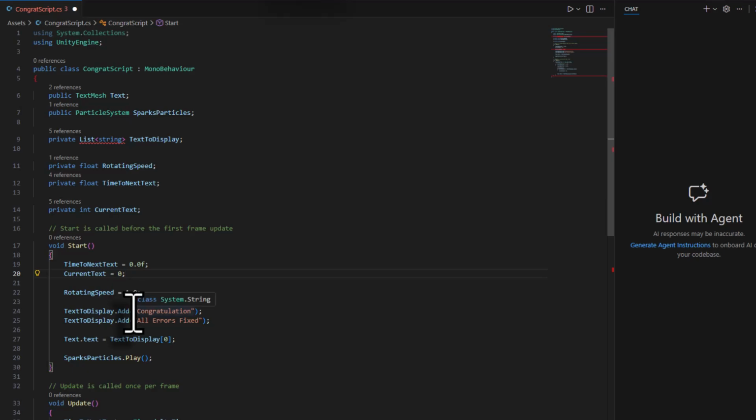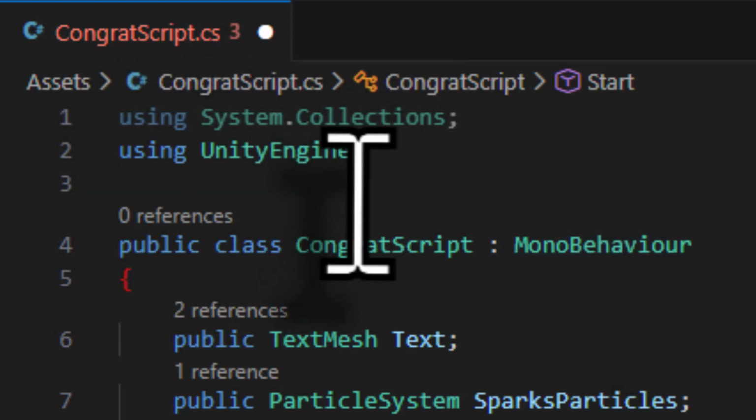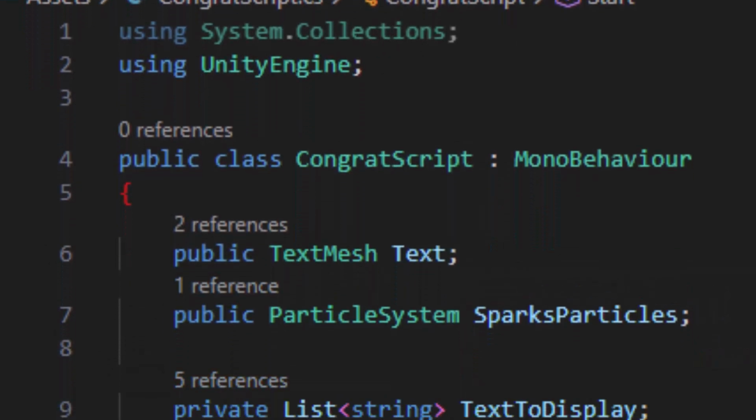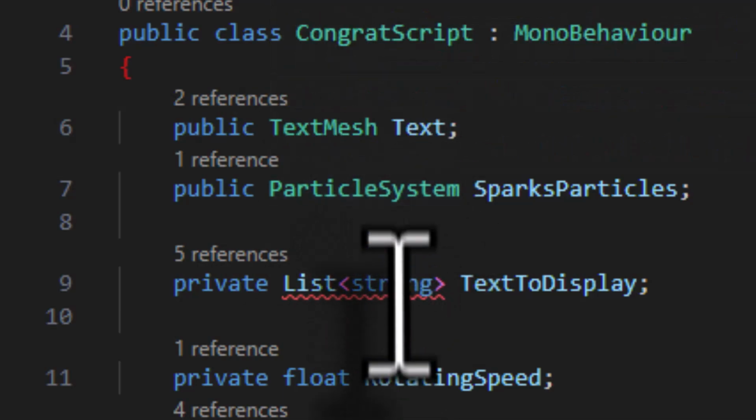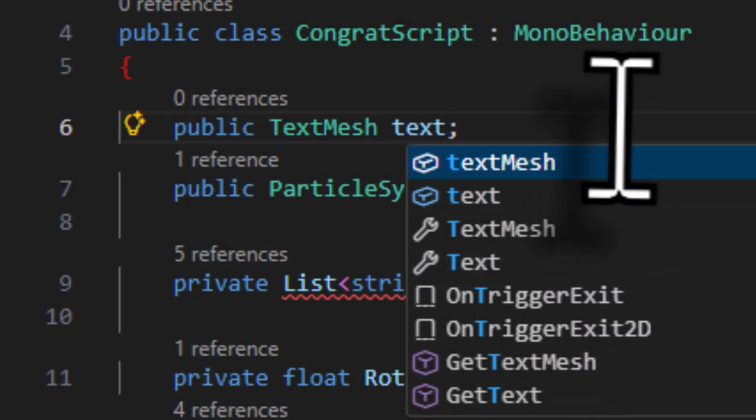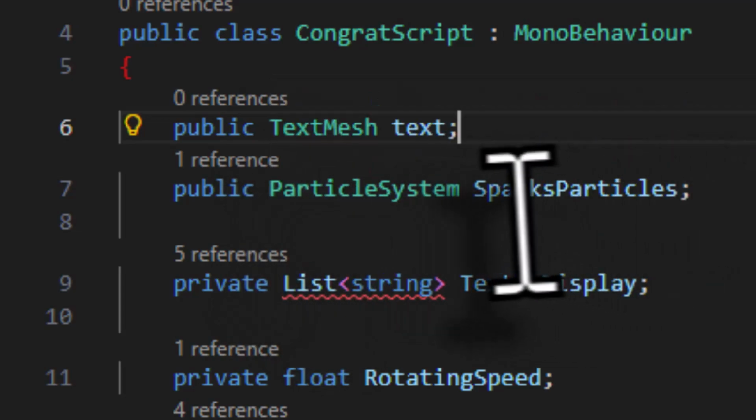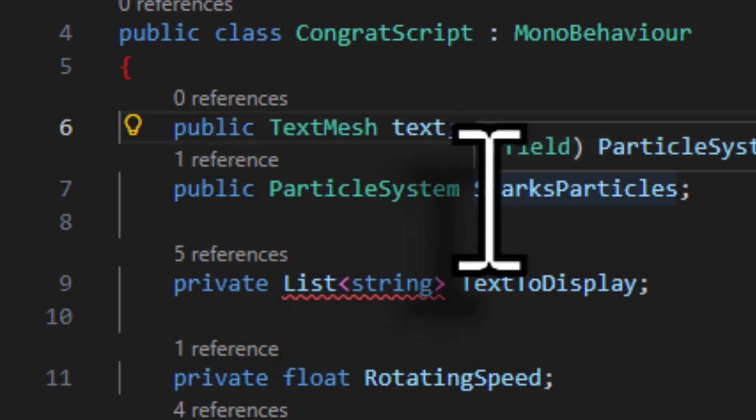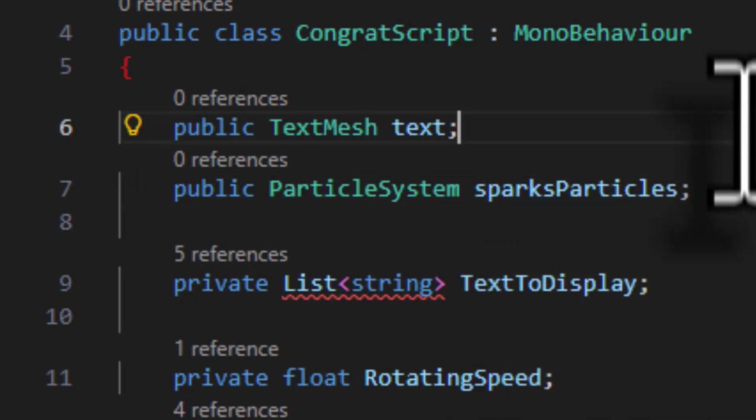Before I proceed, let us study this script in detail. If you move up, you have using System.Collections, using UnityEngine, and in this Congrats script there is a TextMesh object declared and it is named as Text. And remember, variables should always start with a small letter. So I will make it a small letter. If I come down, you have public ParticleSystem SparksParticle. The S should always be a small letter because it is a variable. This doesn't affect the code flow, but it is the right convention of writing code.